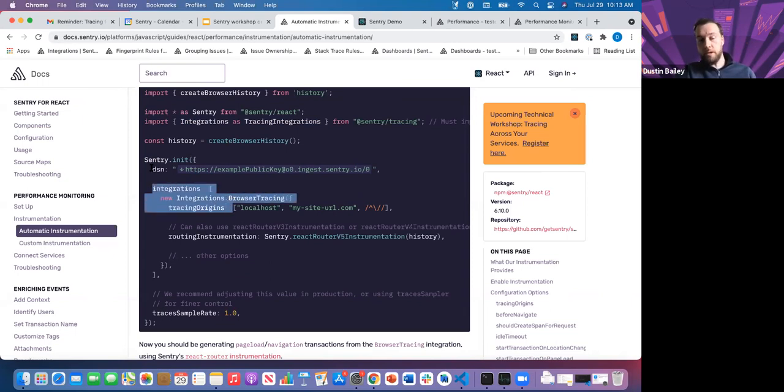Of course, you need a DSN key. Sentry needs to know where to send your events, within Sentry, which projects rather. And now you're going to start instrumenting the actual browser tracing integration in this case, because we're instrumenting this on a front end service. This is where our instrumentation begins.